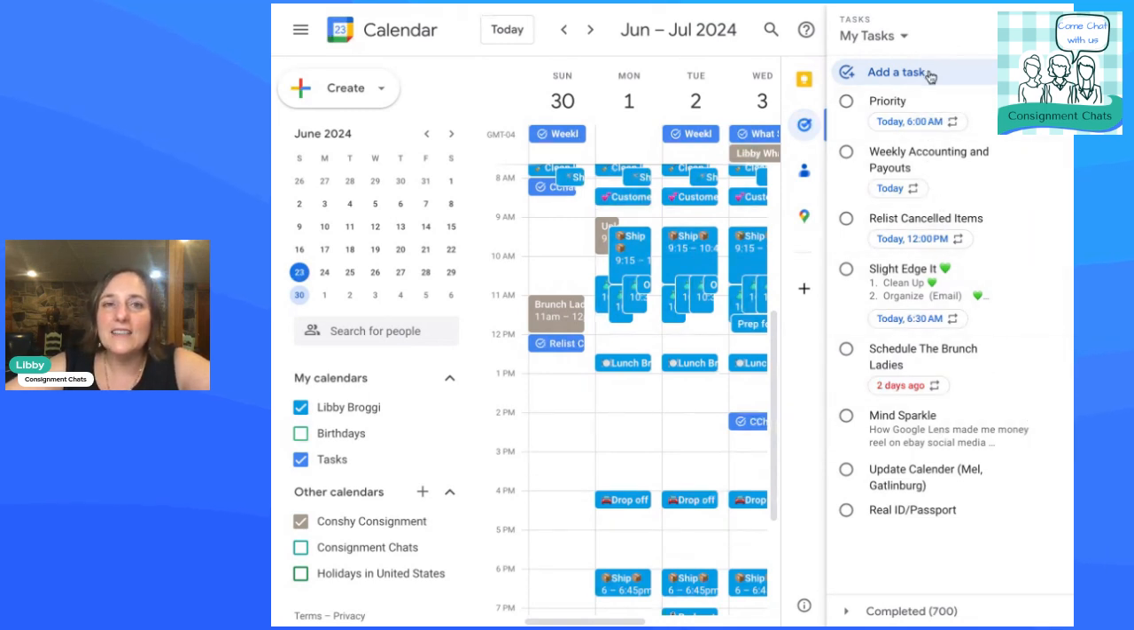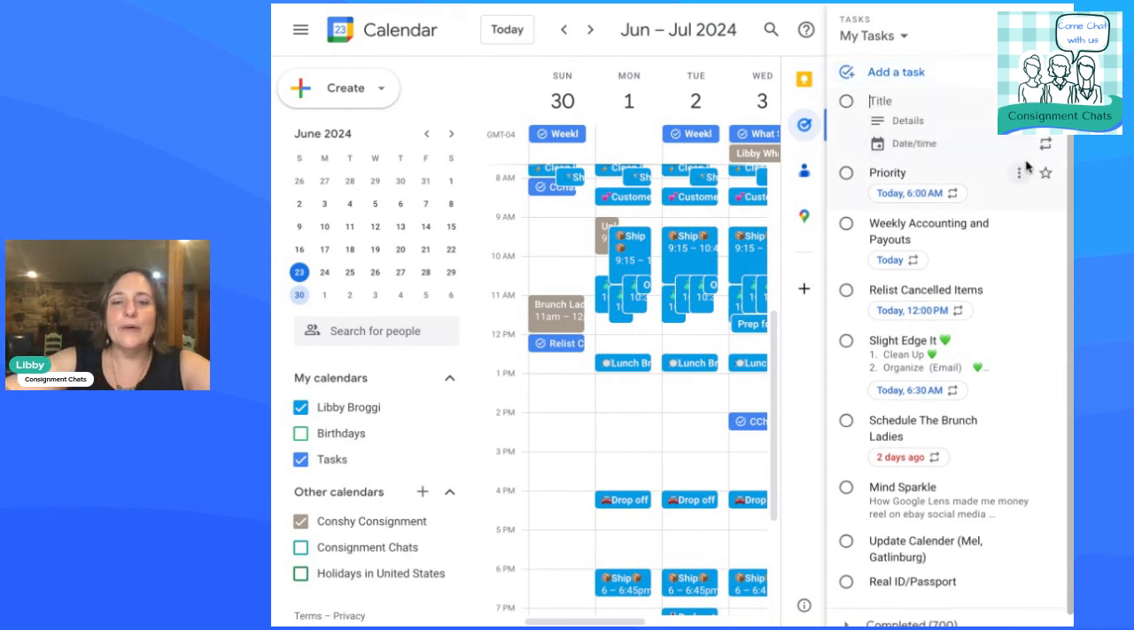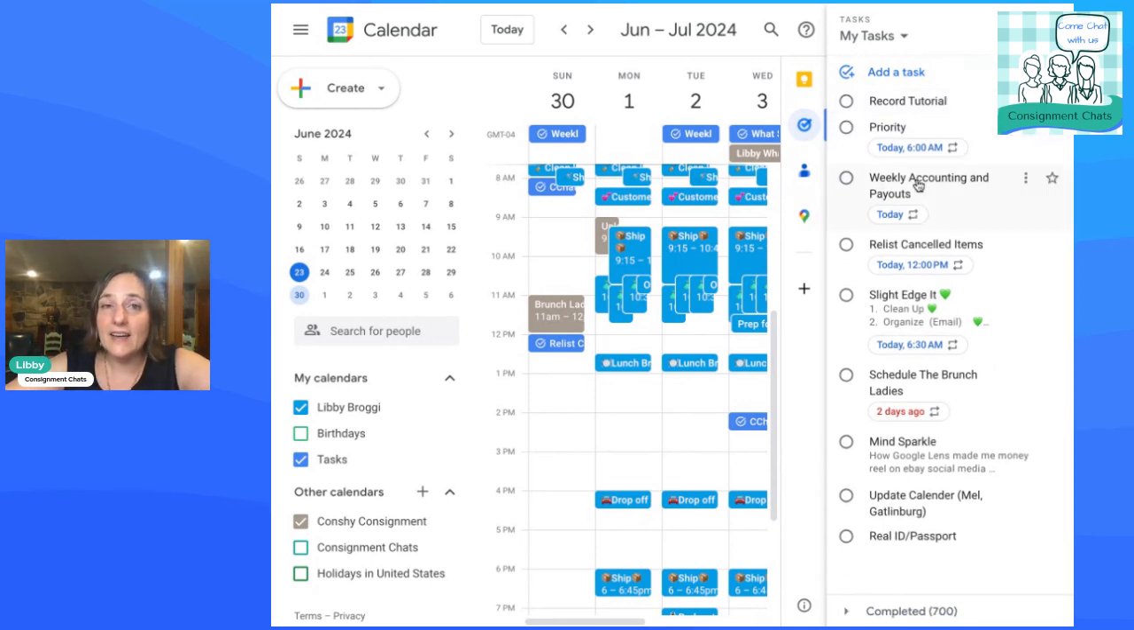If I'm going to add a task to my calendar, I'm going to put, let's see, record tutorial, let's say. Okay, so I have that added as a task on my calendar. Let's say I wanted to on my task list. It is not yet on my calendar. Let's say you wanted that on your calendar.